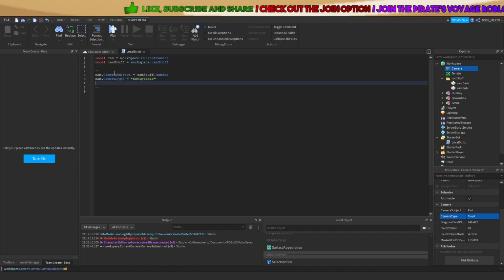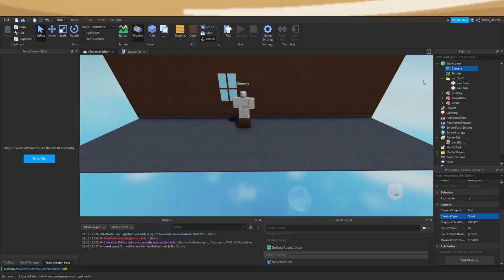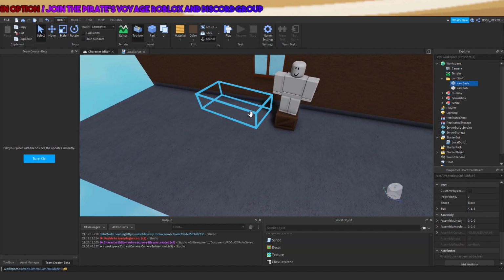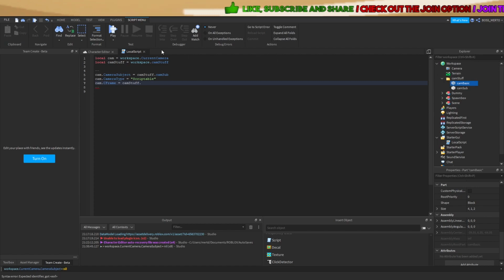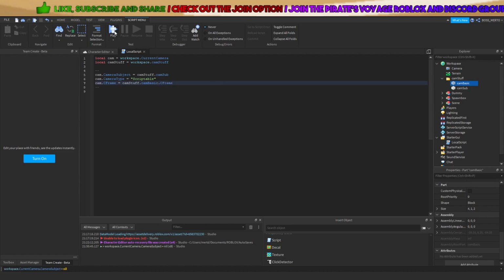Okay, so now the subject has been changed, the type has been changed, and now we want to change the C-frame. So cam C-frame, and as I've just said, guys, we want the C-frame to be equal to this part's C-frame. So therefore cam stuff, so we are referring to this folder by mentioning this variable. And now we want to refer to cam basic, because that's the part whose C-frame is important to us. So cam stuff, cam basic, C-frame. That's it. So this should work.